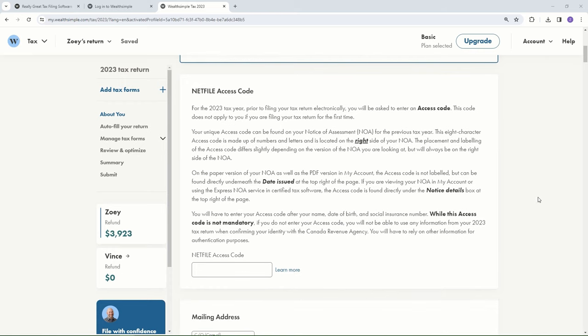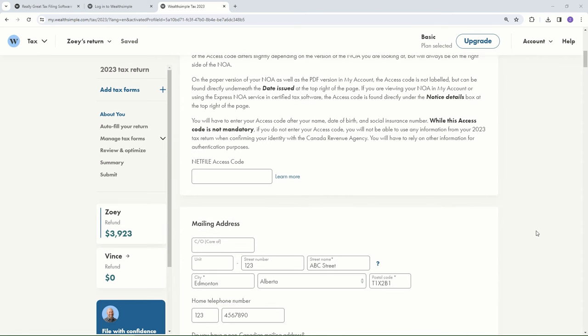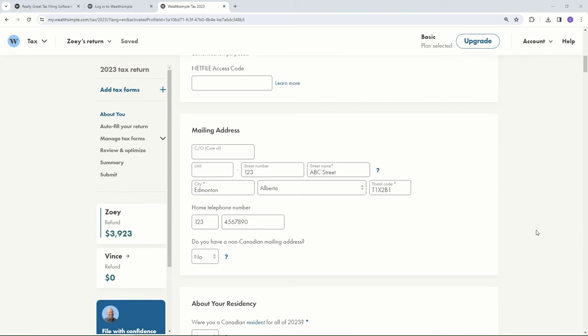The net file access code is an 8-character code located on your notice of assessment for the previous tax year. It is intended to be used as an extra level of security. If this is the first time you file your tax return, you don't have to enter this. This field is optional. Next, enter your mailing address and phone number, and confirm whether you have a non-Canadian mailing address.